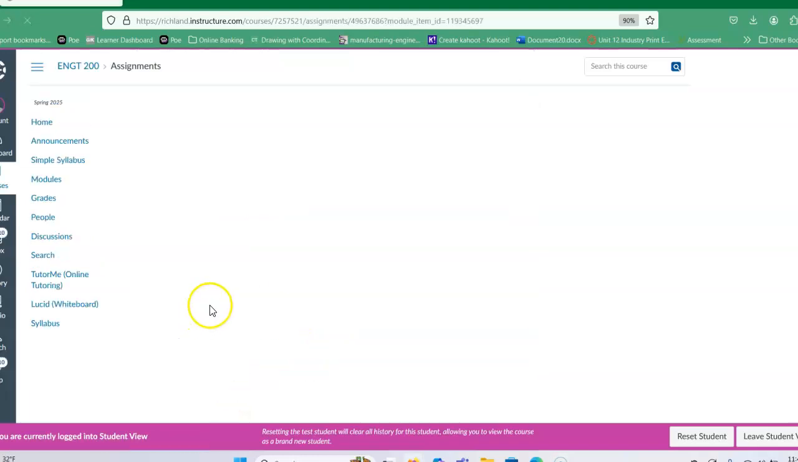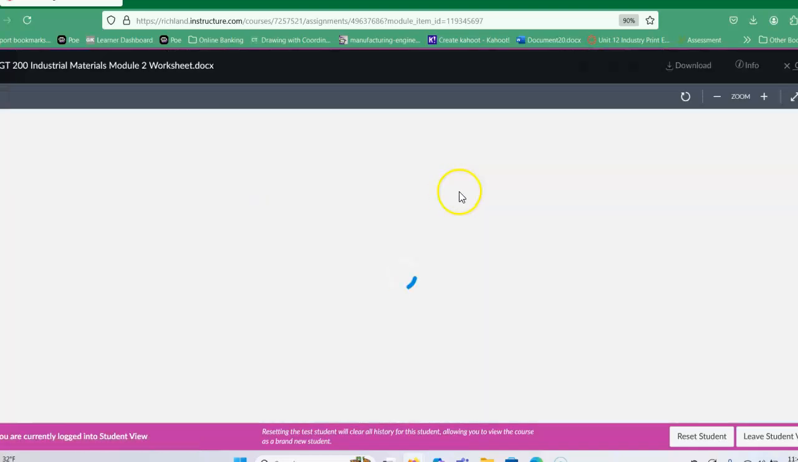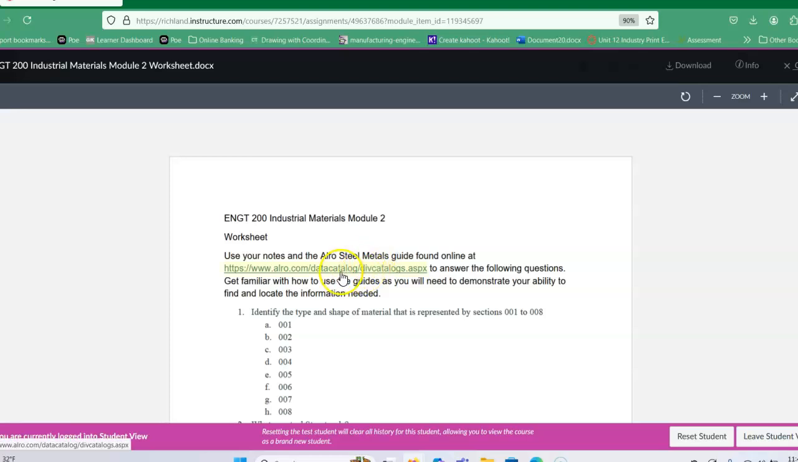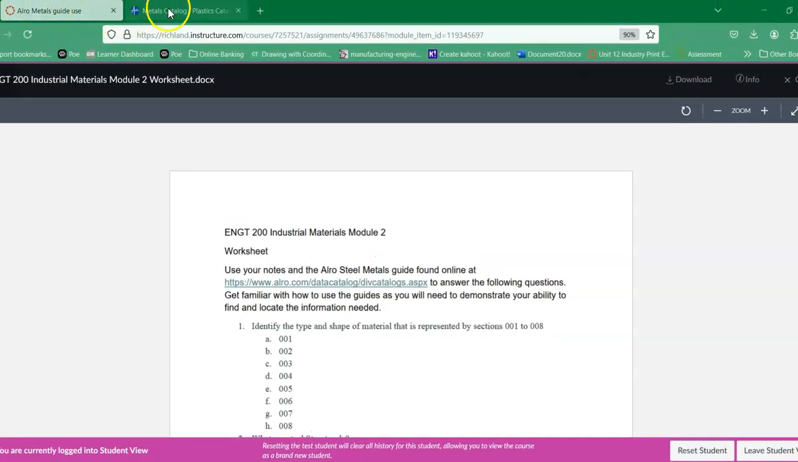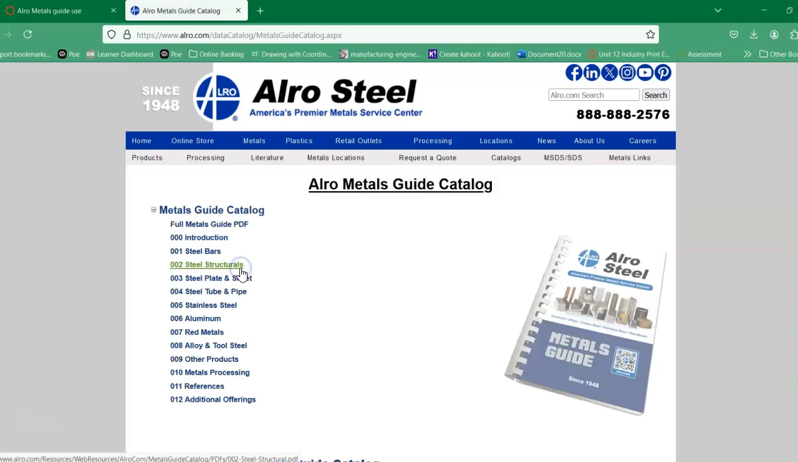If you click on this assignment, it will come through and you will be able to download the worksheet for this. Let me go ahead and click on this worksheet. You'll notice that this opens up and you can click right here to go into the division catalog. That will open up another area. Let me expand this out a little bit so you can see what I'm looking at. That opened up the metals catalog. Now notice I'm still here on this page and I'm here. At this point you'll need to go right here to the Alro's Steel Metals Guide.